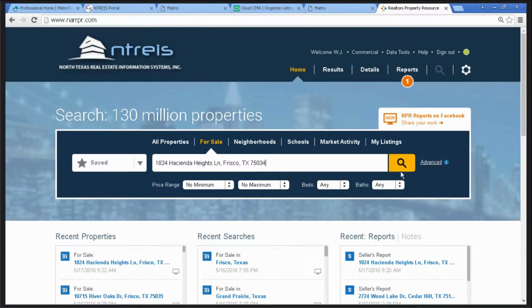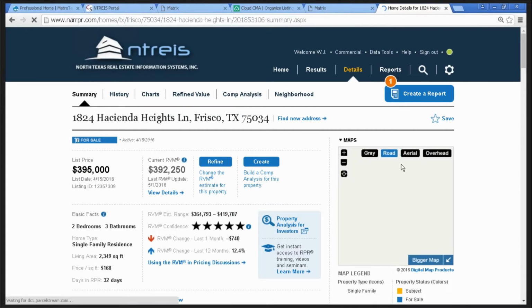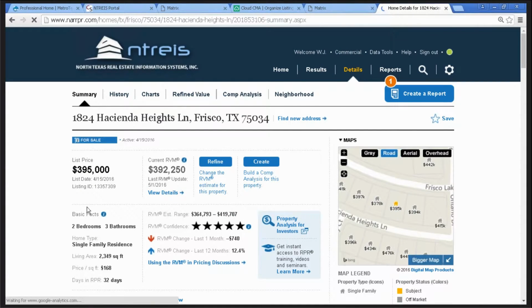If I click on that subject property and hit search, it's going to bring me to the property detail or summary report here. We teach a 3-hour class on how to use this system, so I highly encourage you to come to that class. You're going to love this tool. Lots of information here for you.